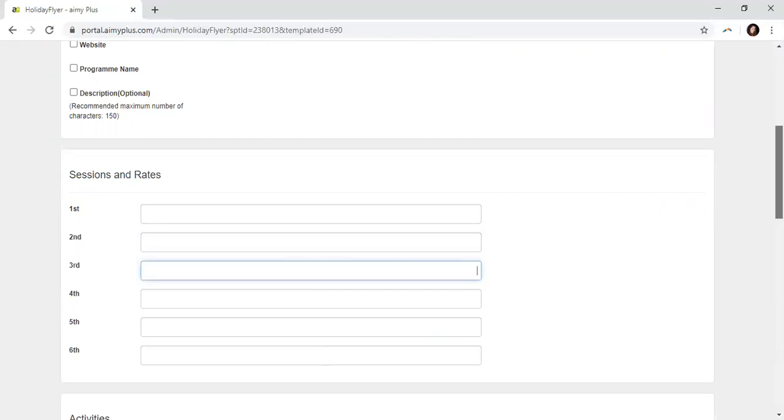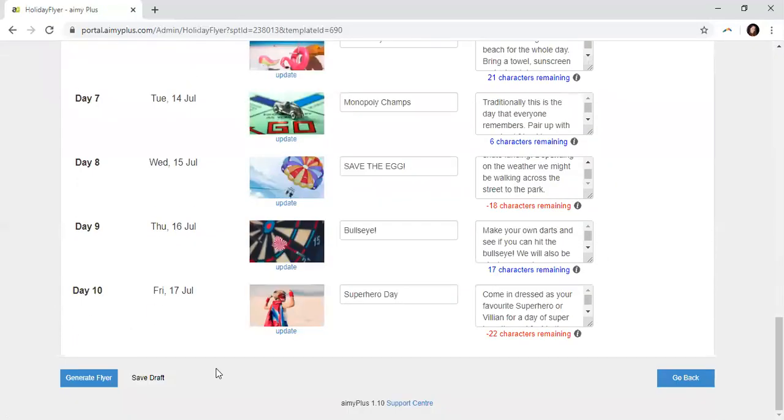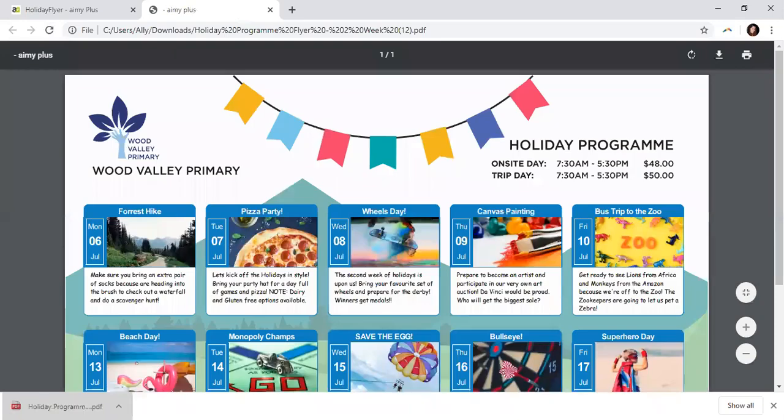We then remove all the sessions and rates that we have, which was printed. Now, of course, if you select a plain background, that information will be very important and you want to have that information on. So I'm just showing you the two options. So if we click on Generate Flyer again, you will then see that Aimy Plus will generate another PDF file for you. And if we left click on it, you'll see, voila, that file is now correct and all the formatting is exactly how we would like it to be.